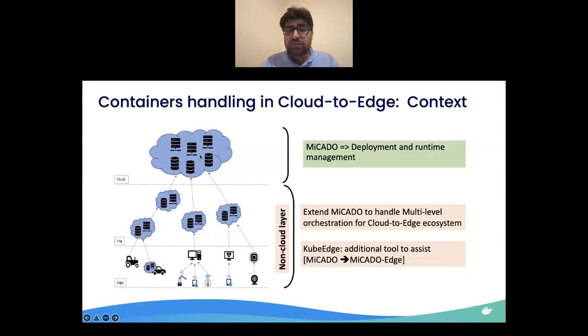So what we did is that we generalized it into a cloud layer and a non-cloud layer. For the cloud layers, we already have this MiCADO system which manages the deployment and runtime execution of the containers in the cloud environment. However, there are these IoT systems which simultaneously need resources from the cloud as well as from the non-cloud layer.